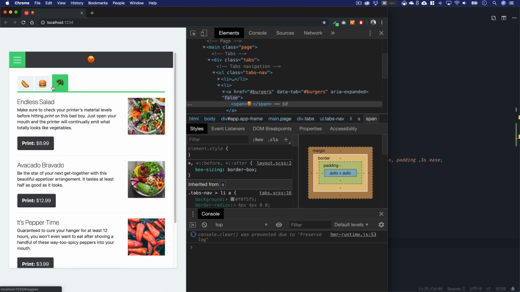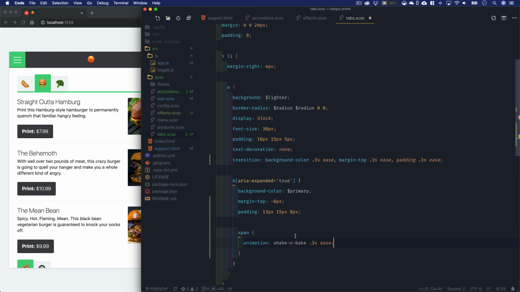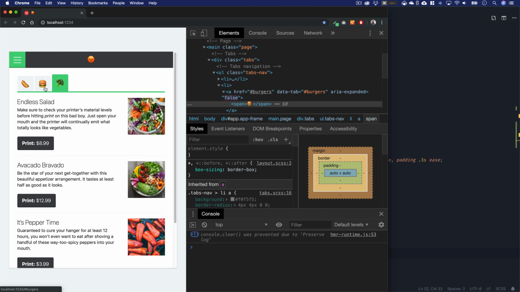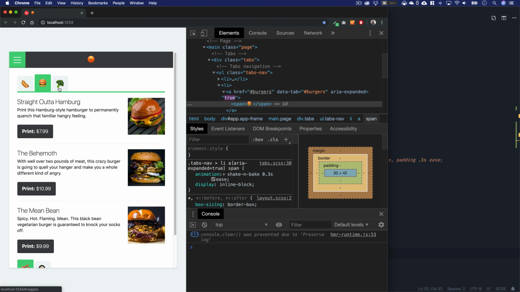Let's see what that looks like. It's not doing anything because I need to make sure it's display inline block, because transforms don't apply to inline elements. That's way too much shaking. So you can see they kind of shake back and forth when you click on the icon. That's kind of fun, right? You wouldn't want to do this with text because it would make the text really hard to read.